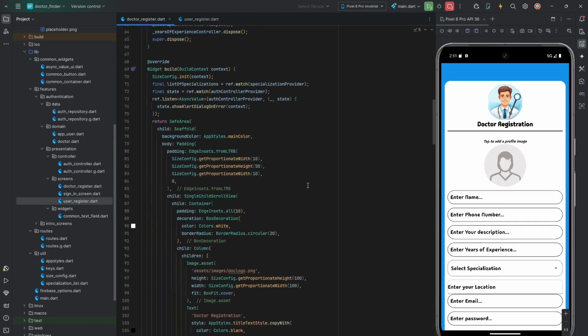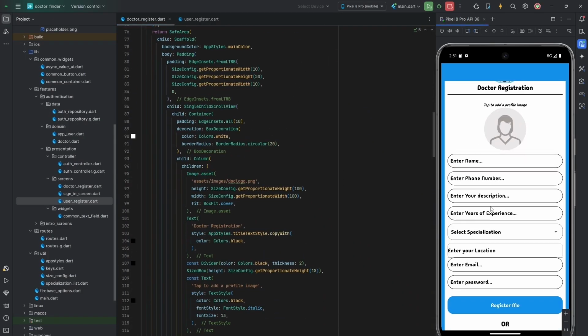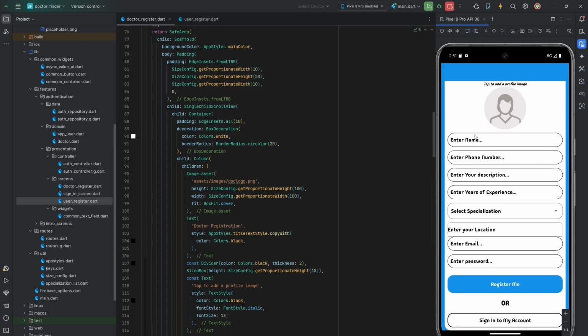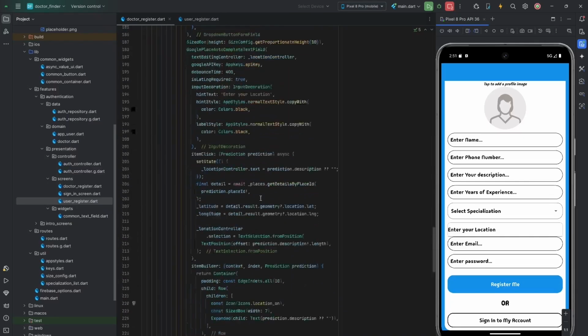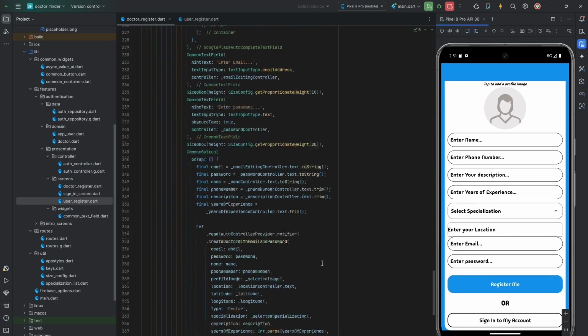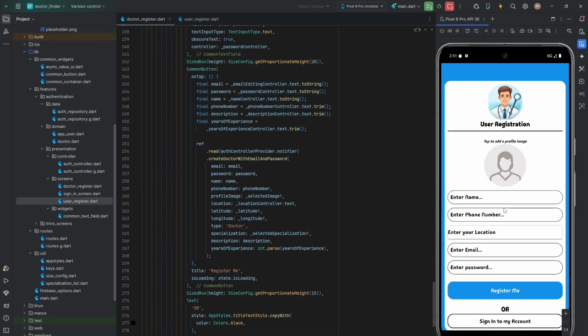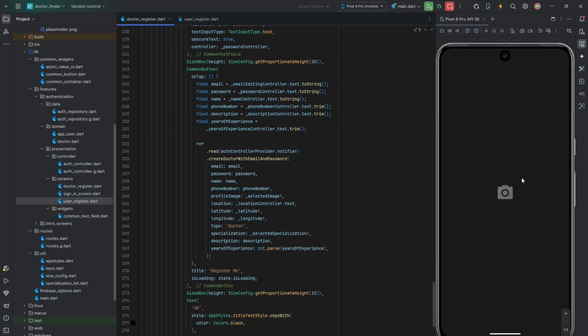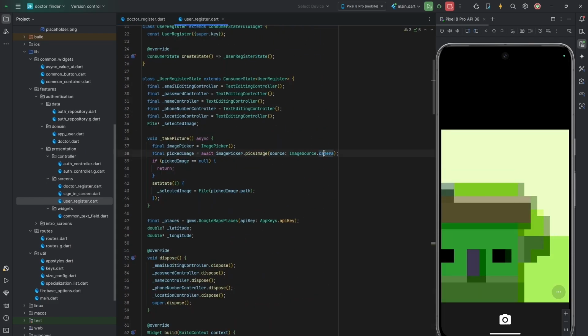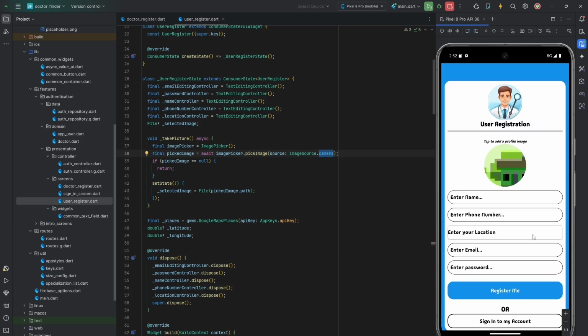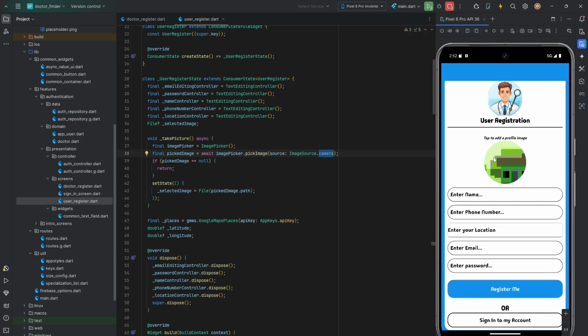So I want to go and try to register as a user. If it works as a user, you'll be sure that it also works here as a doctor as well. But be sure to test it multiple times to ensure that it works on your side and also on your devices. Come here to register as a user. I'm gonna click on the profile here. And so this will open the camera, because remember at the top here, the source, I set it to camera. And this is the emulator, the camera for the emulator. So I take that image, and as you can see, that image now appears here.